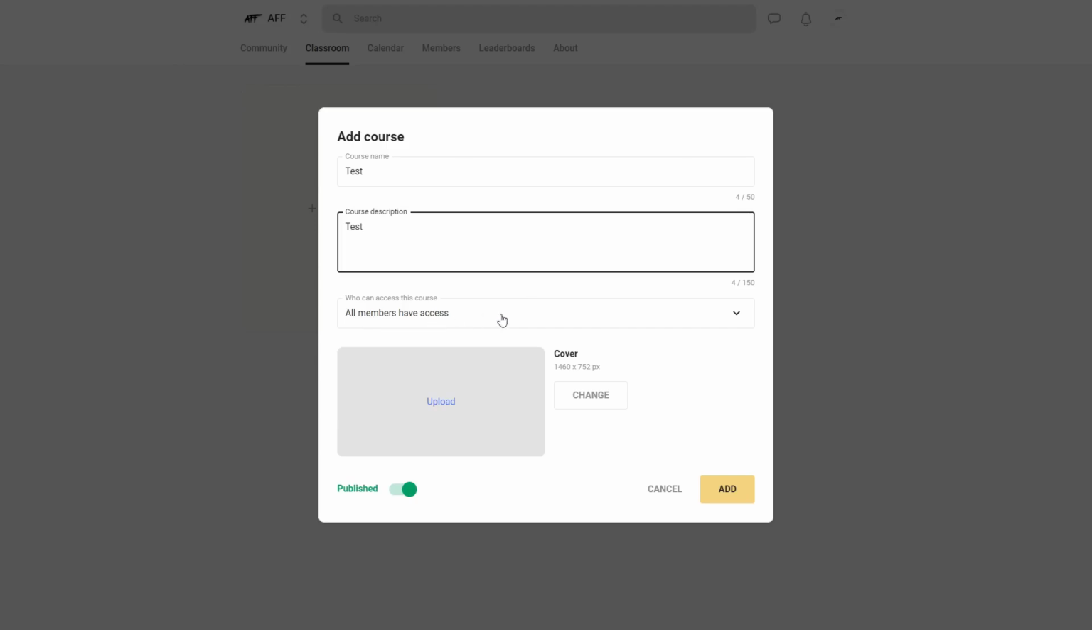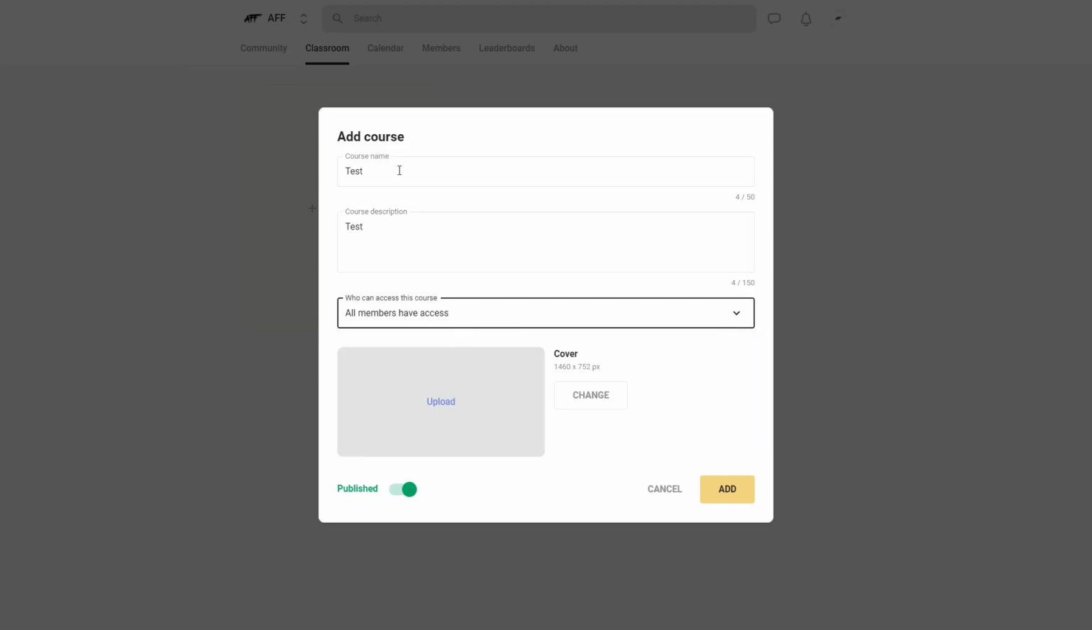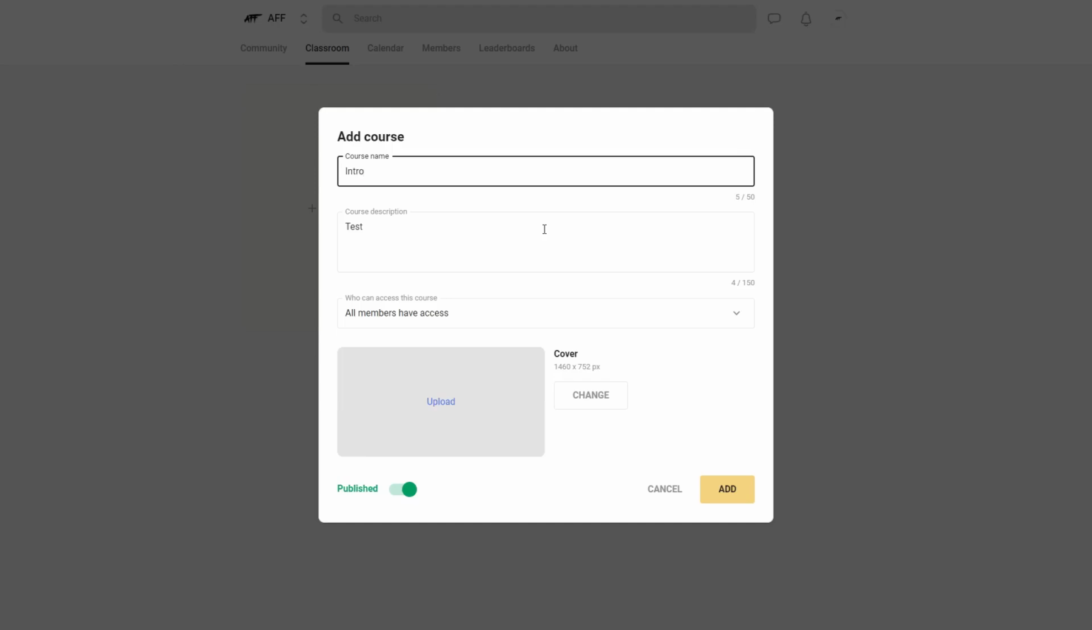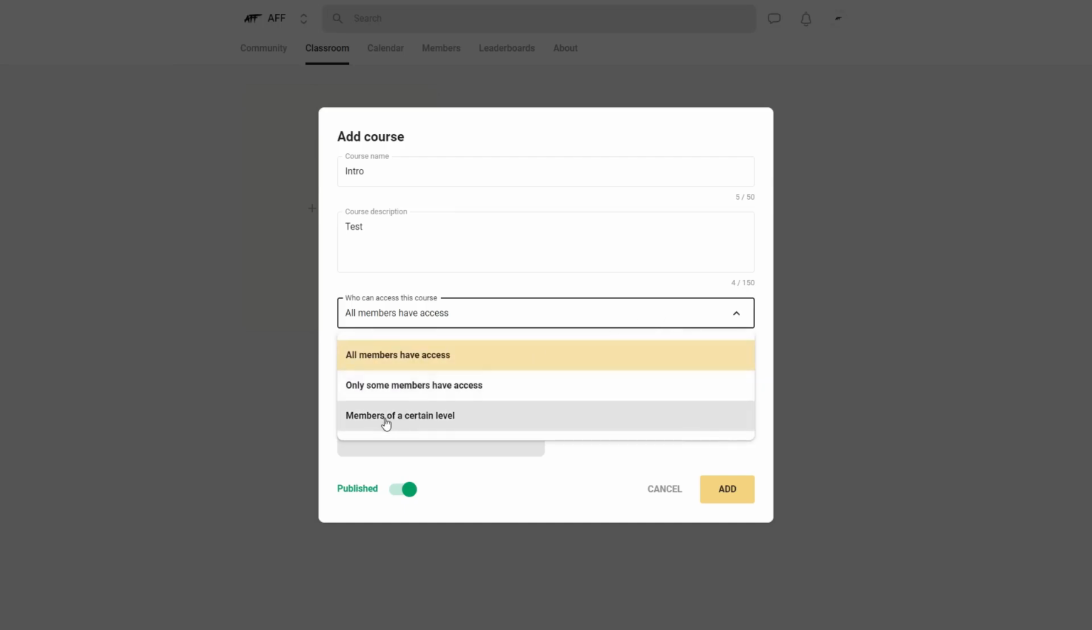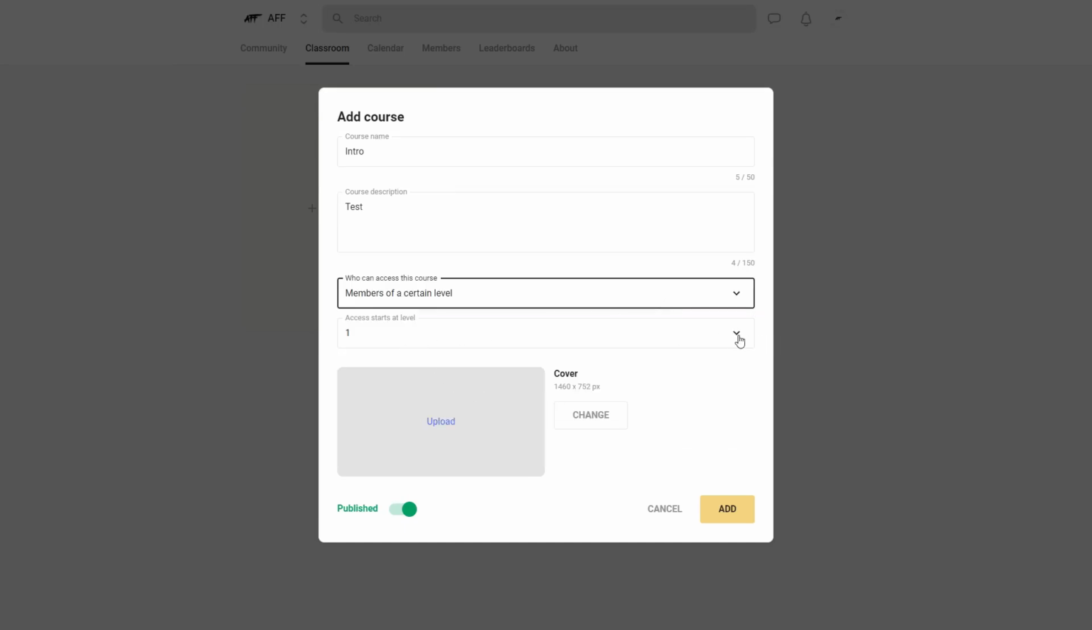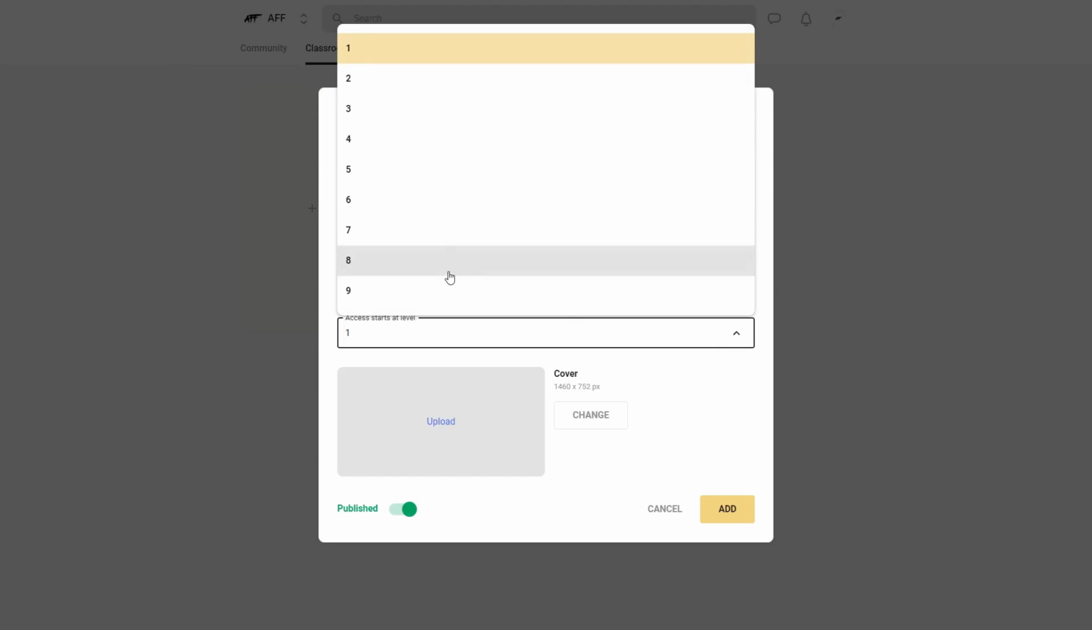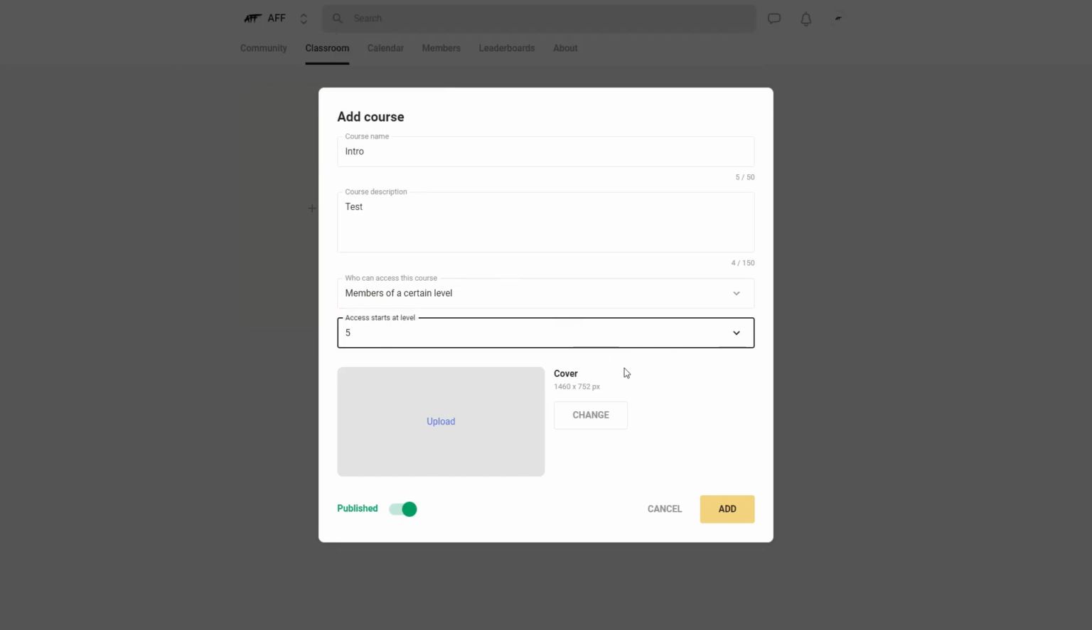And then you can choose who can actually have access to this course. So let's say instead of test, I can go ahead and call this intro. Everyone has access to this course because it's just an introduction, so I can leave this as all members have access. However, let's say this was more of an important course for people who are of a certain level, who have shown that they're very active within my community. You can choose members of a certain level, and you can choose that level. So let's say people that are level 5, which means they're obviously very active within my community, will get access to this course, which is a cool little feature that they have.